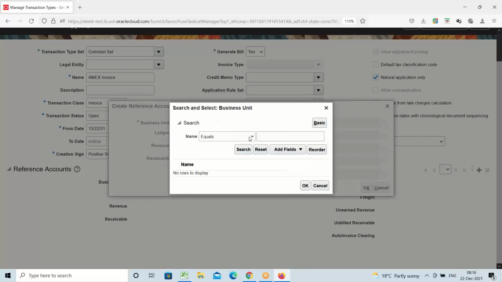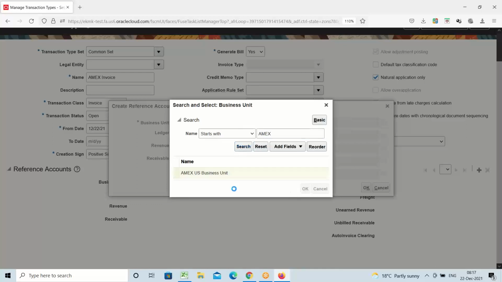See how this criteria we have. So start with Amex. Select and save. Okay.